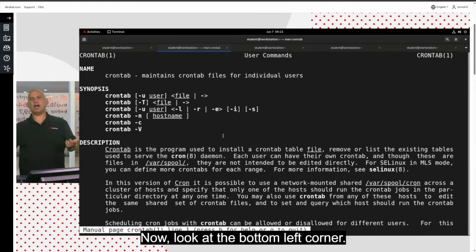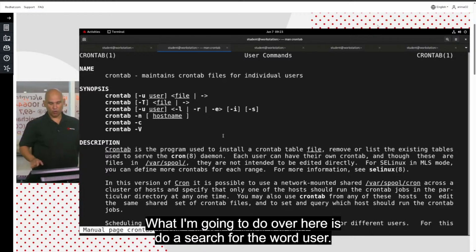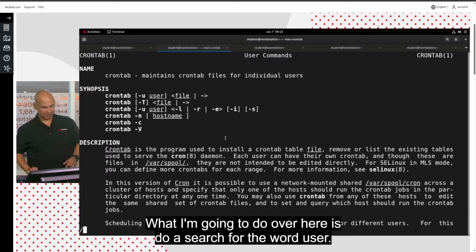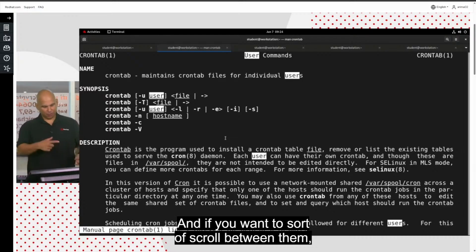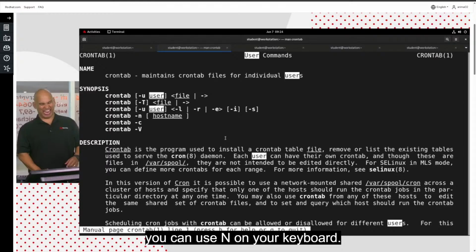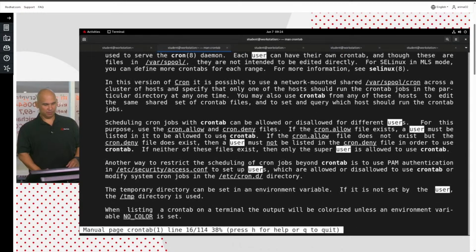Use a /. Now, look at the bottom left corner. What I'm going to do over here is do a search for the word user. And you can see it highlights the various iterations of user. And if you want to scroll between them, you can use N on your keyboard.